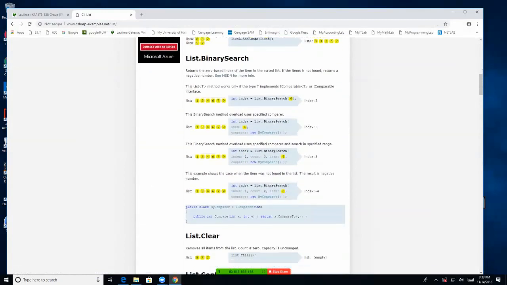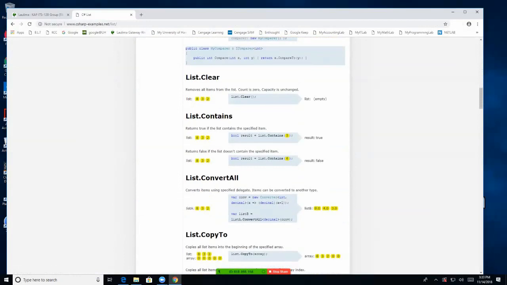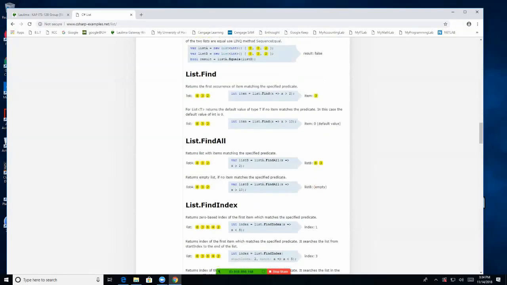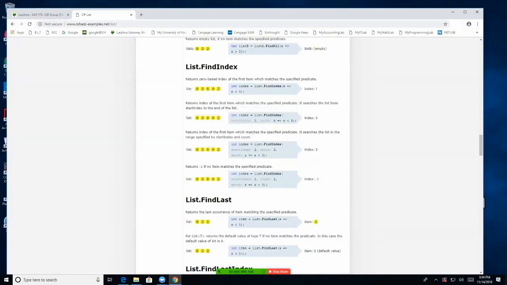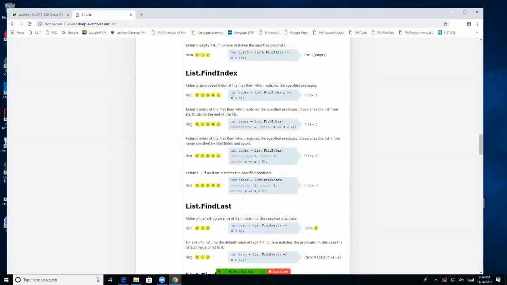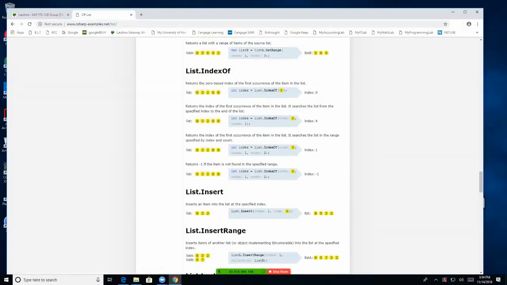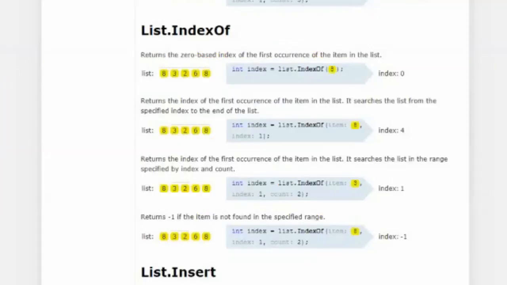Add range, binary search, clear. That's familiar. Contains, converts, equals, find. If you want to find something in a list, find index. Where's index of? Index of. Okay, so this here is a method that you can use to ask if a particular item is in a list, and if it is, it returns the index of it.